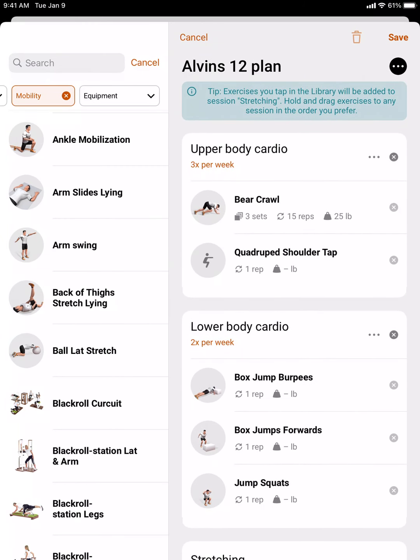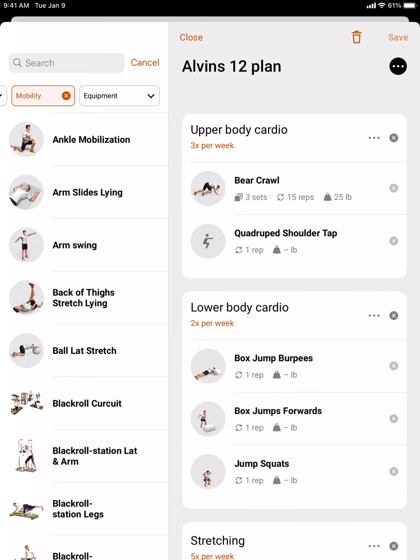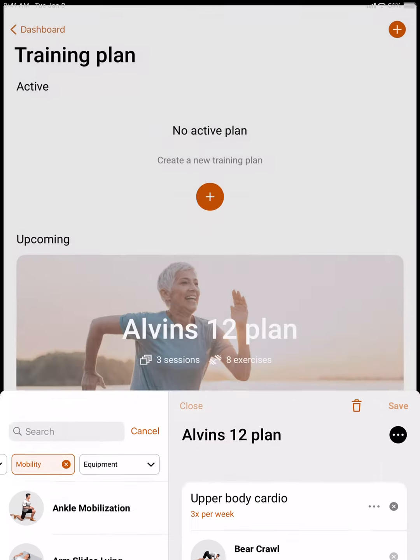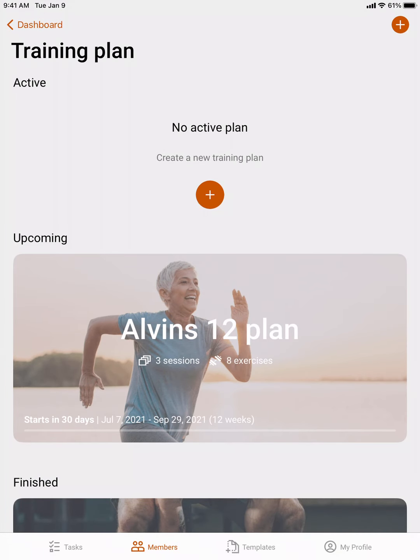Okay, so I've deleted an exercise. Now I've got this created. I'm going to save this program. And now what you'll see is this shows up on Alvin's program as upcoming. So Alvin's 12-week plan, 3 sessions, 8 exercises in total. It starts in 30 days and it will last for 12 weeks.